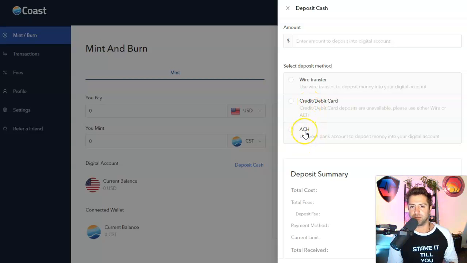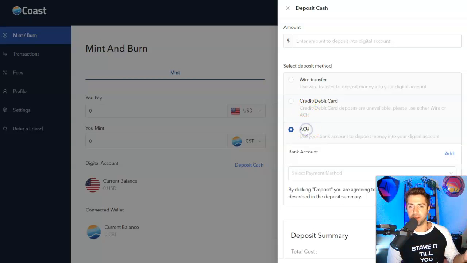I find ACH to be the most efficient route anyway. This just links your bank account directly. And wire transfer, guys, is if you want to transfer tens of thousands of dollars. It's usually for higher dollar amounts. So for most of you guys out there, ACH will be the method of choice.